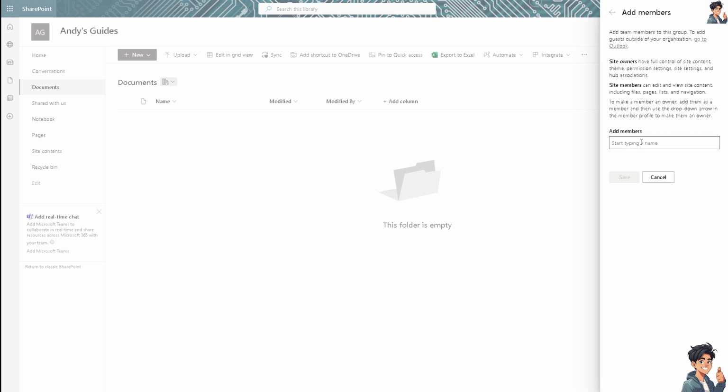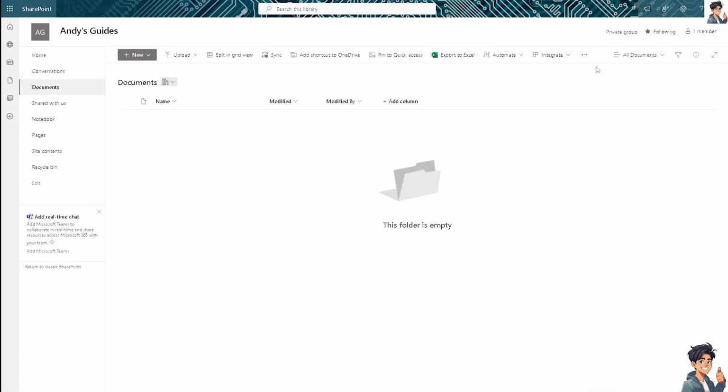And all they're gonna do is add members. You can start typing the team, especially if they have an account here in Microsoft SharePoint as well. It's gonna be a lot easier. All right, and once you're happy with that, you would be able to see the members that can access the SharePoint site that you have created right now.